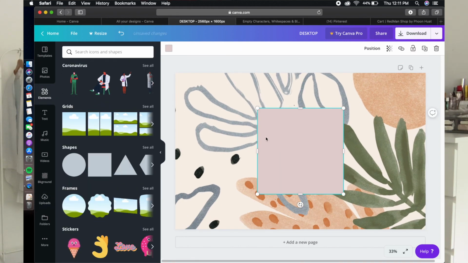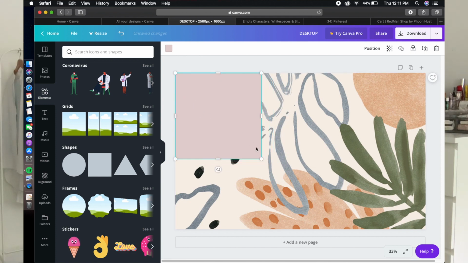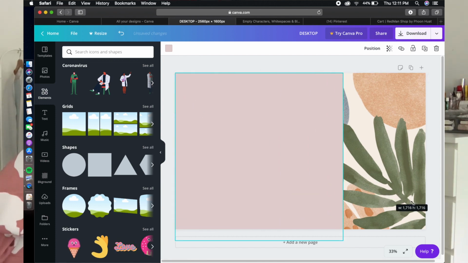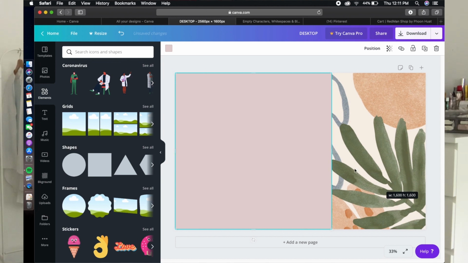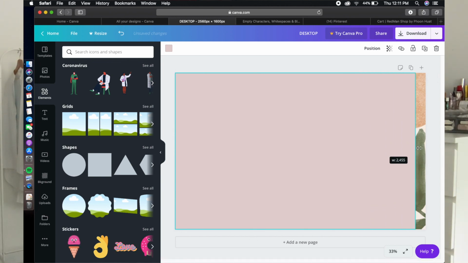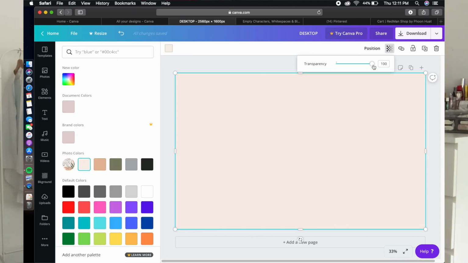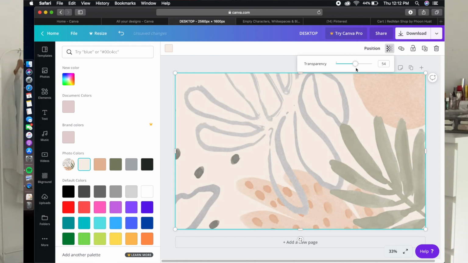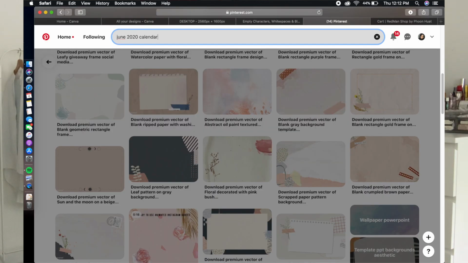Once you have that image downloaded, you drag it into Canva. Right now the wallpaper for me is a little bit too bright, so I'm going to layer a nice rectangle on top of it and lower the transparency, make it 60. This way I can still see the wallpaper but it's not too bright and it's nicely muted. So once you're done with the wallpaper, now it's time to get a little bit more creative.